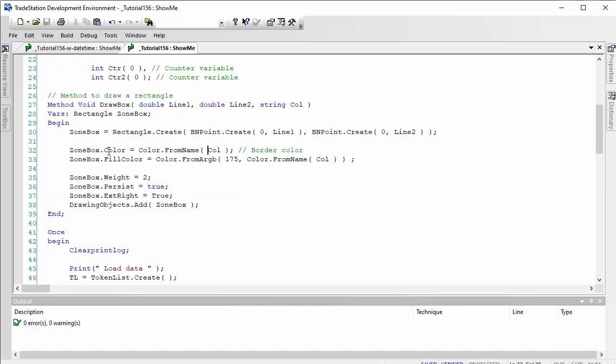So the first thing we do is create a method, and what this method does, it draws a box based on line one and line two. They are the two price levels, and a color, which we're calling COL. So we're using to create that BN points, and the BN points are created, or rather, we can create the BN points by simply telling it a time and a price, a time and a price, and then later on in the drawbox, we're telling the drawbox to extend the box to the right.